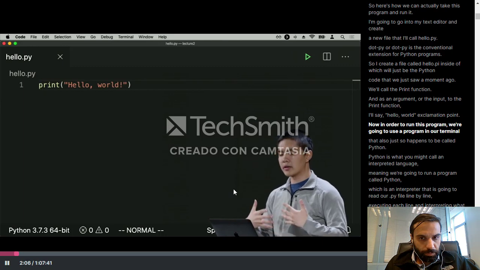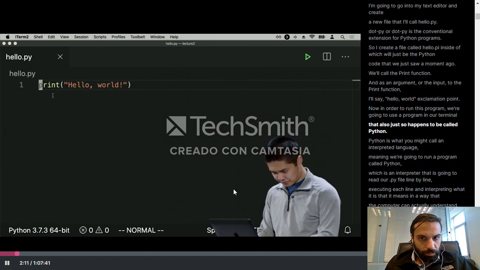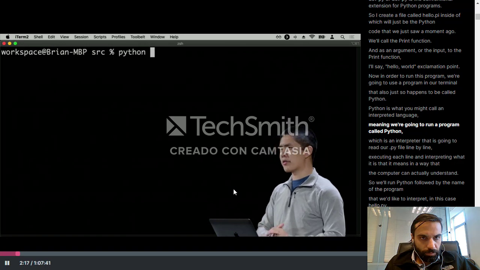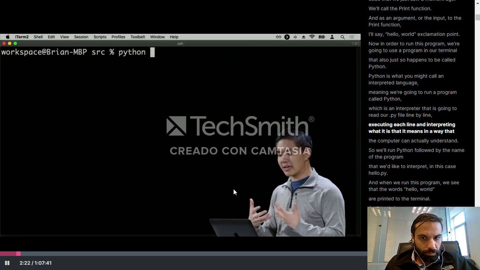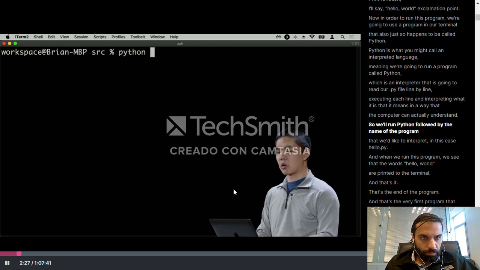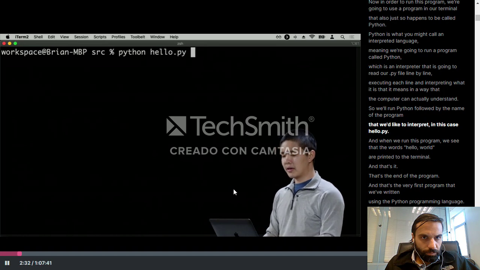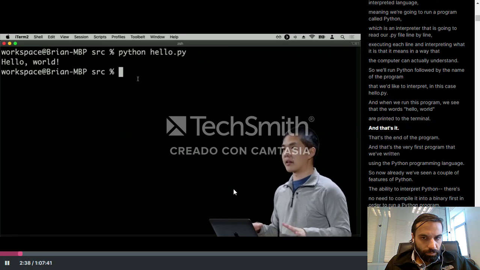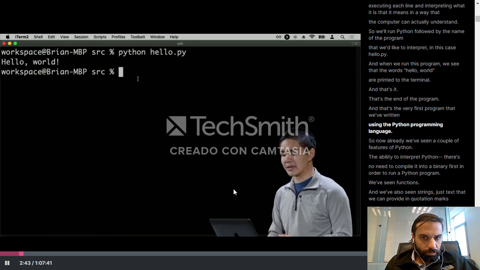Now, in order to run this program, we're going to use a program in our terminal that also just so happens to be called Python. Python is what you might call an interpreted language, meaning we're going to run a program called Python, which is an interpreter that is going to read our .py file line by line, executing each line and interpreting what it is that it means in a way that the computer can actually understand. So we'll run Python, followed by the name of the program that we'd like to interpret, in this case hello.py. And when we run this program, we see that the words hello world are printed to the terminal, and that's it. That's the end of the program, and that's the very first program that we've written using the Python programming language.